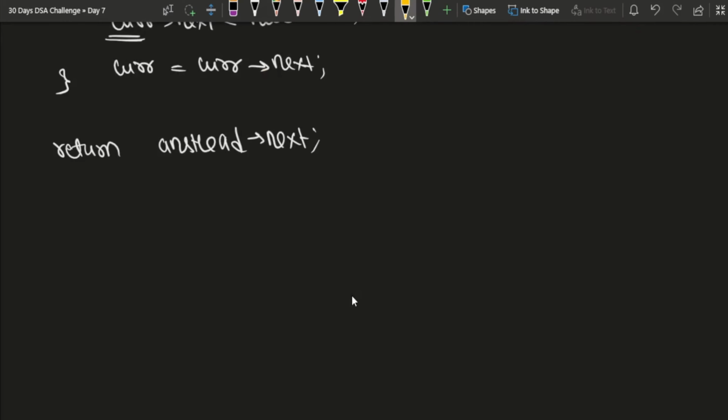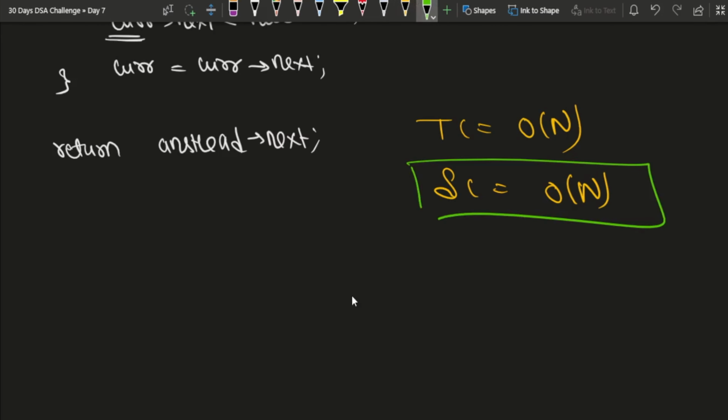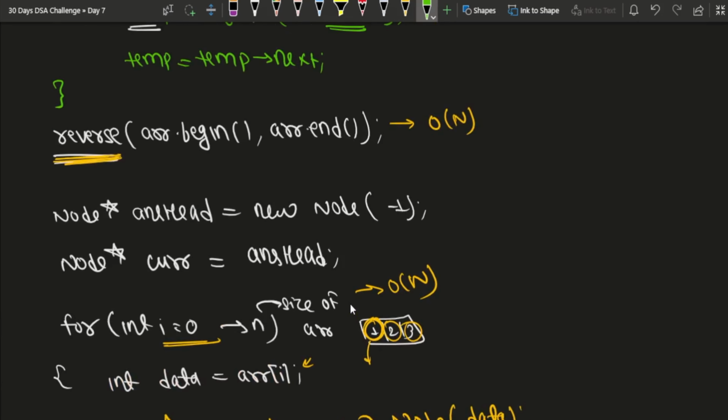So you can say that the approximate time complexity is big O of n, and the space complexity is also big O of n, right? Now why is the space complexity big O of n? Because we are using an array. So I hope this particular approach is clear in your mind. Now let's code it up fast.